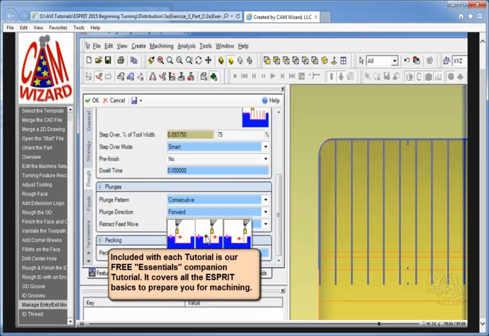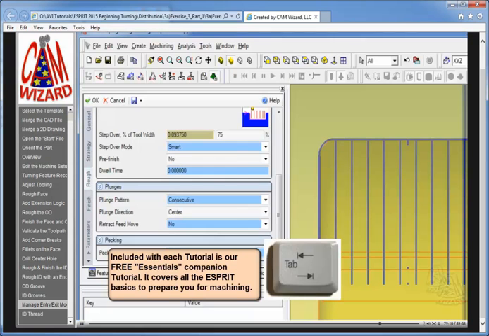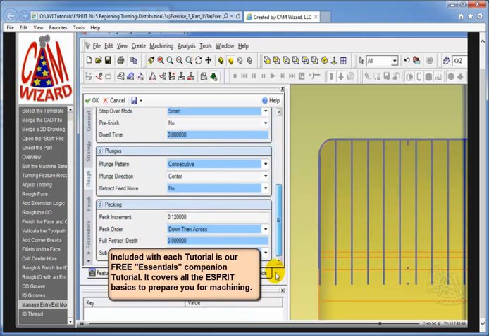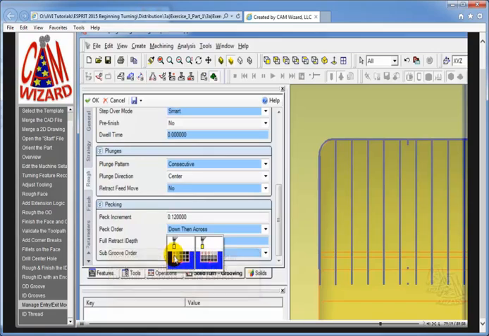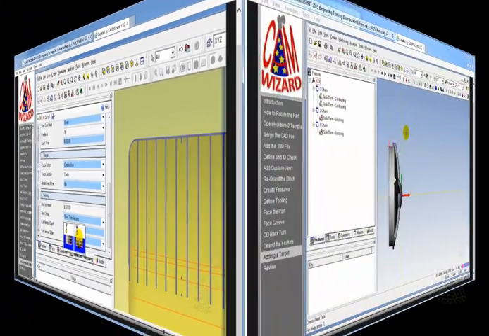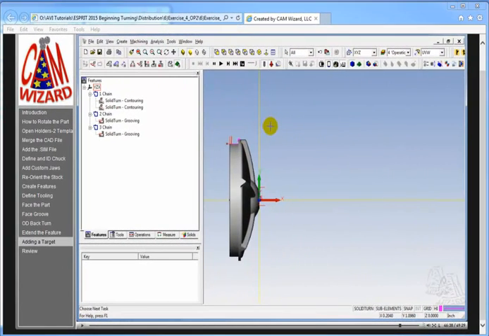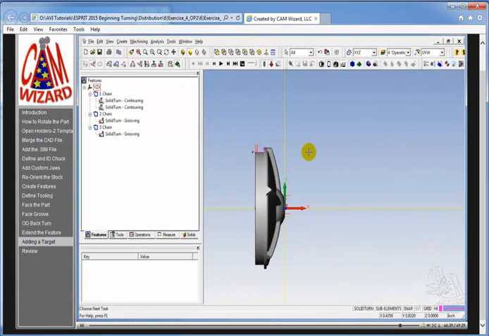We can also go center in both directions. We're going to try that one. And then below that we have a setting called peck increment. If we plug in a value, let's say I want to peck a value of say 0.120 or 3 millimeters, and I hit my tab key, you'll see that below that we now have some new settings. We have what's called a peck order. Under peck order, we can either peck down, then across, or across, then down. Care of that cut.